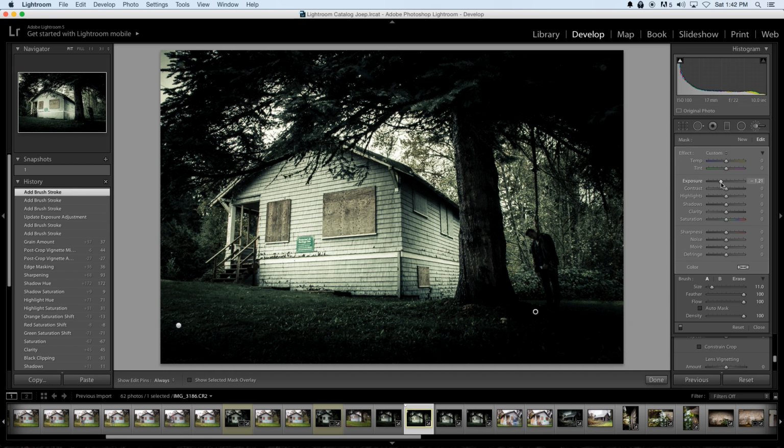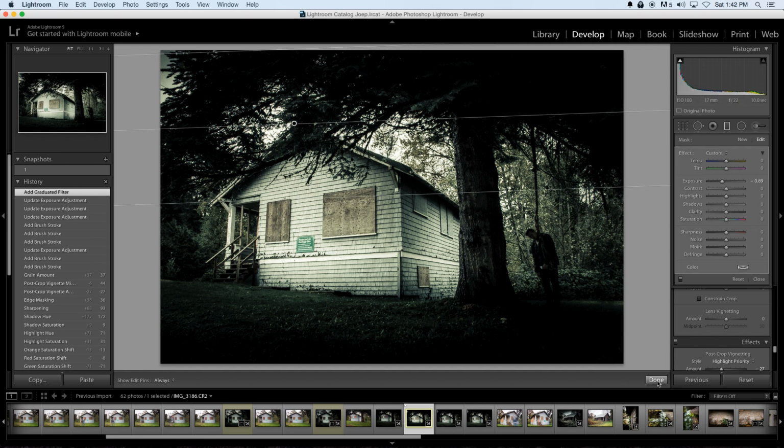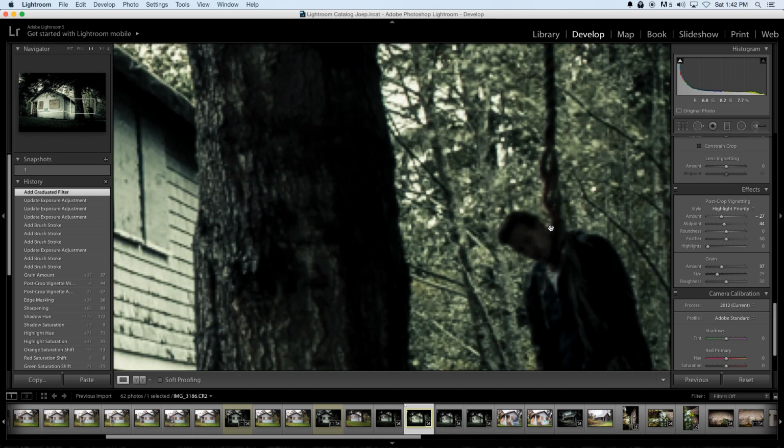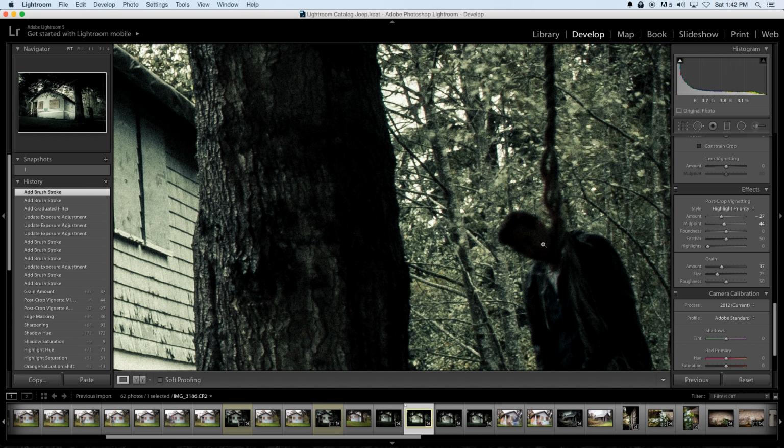Okay, alright, darken this a little bit more. Alright, and I think we can use a graduated filter up here. Okay, I think we'll remove some of the detail from my face, give it more of an anonymous dead body look. Here we go.